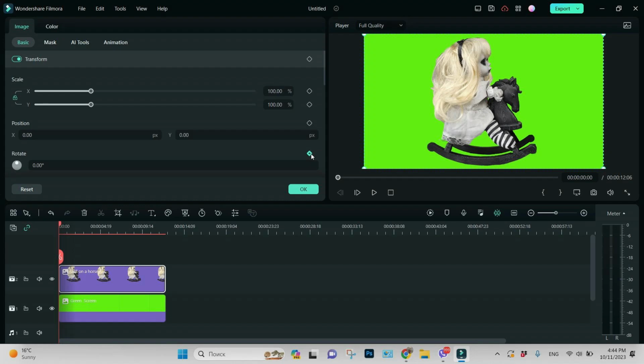Hi, I'm your friends, and let us create such a swinging doll in Filmora.